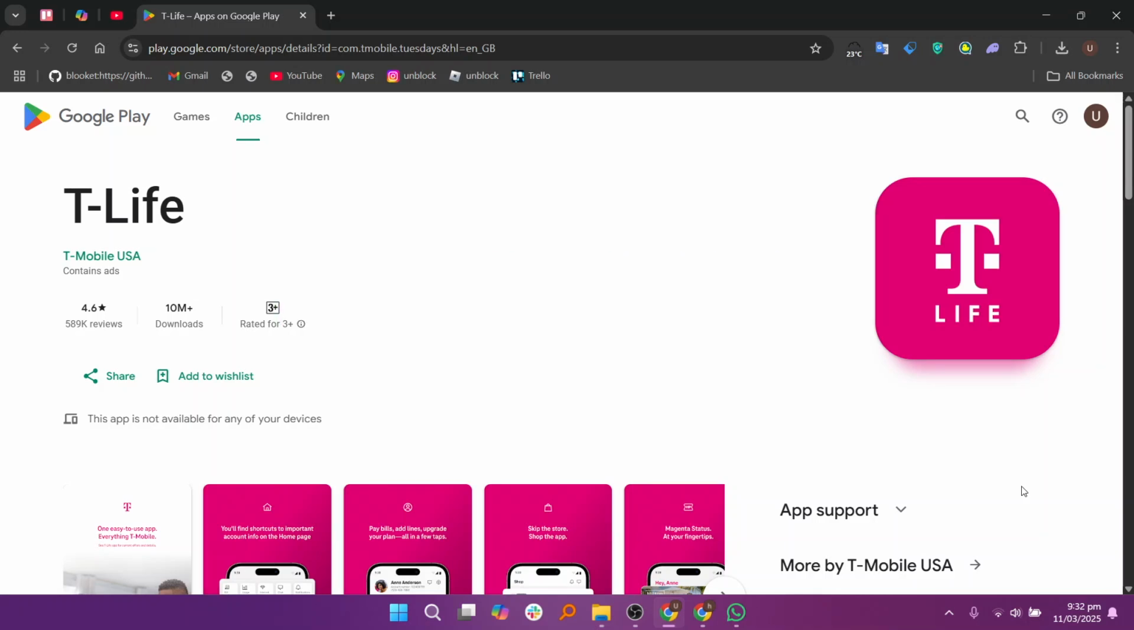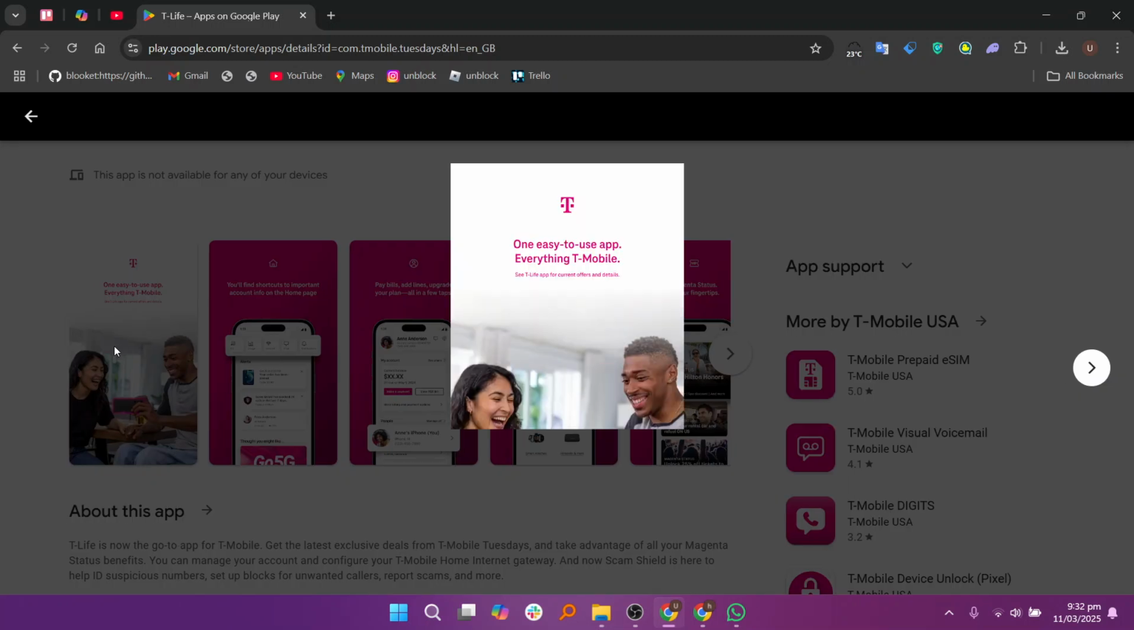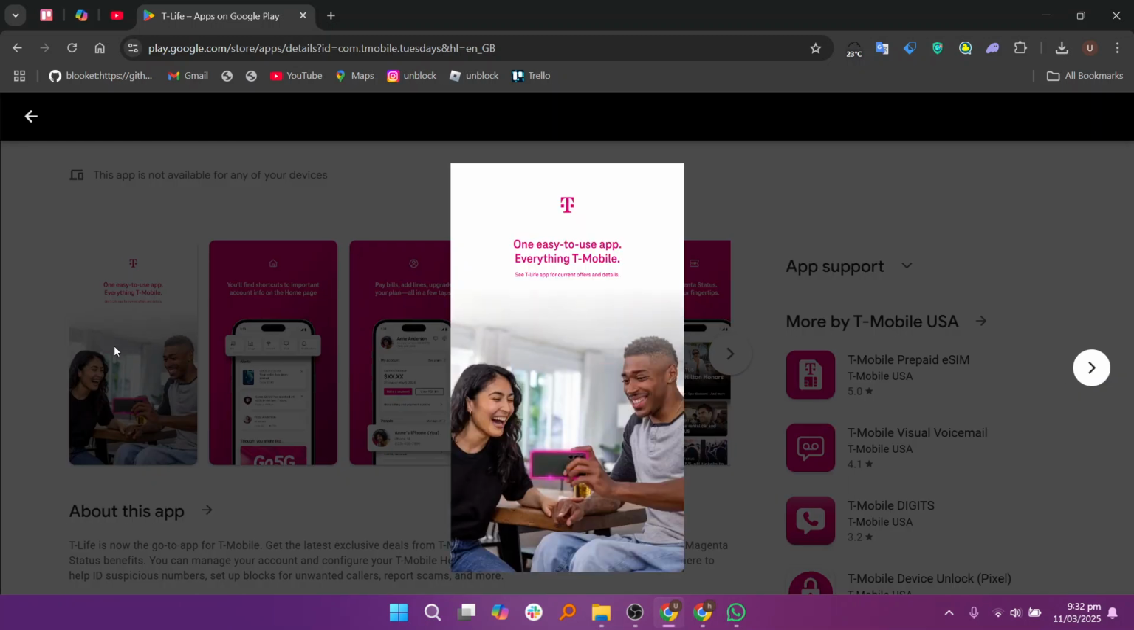Today we're going to learn how to use the T-Life app. First, download it from the App Store or Google Play Store depending on your device. Once downloaded, open the app and sign up using your email or social media accounts. Follow the prompts to complete the registration process.